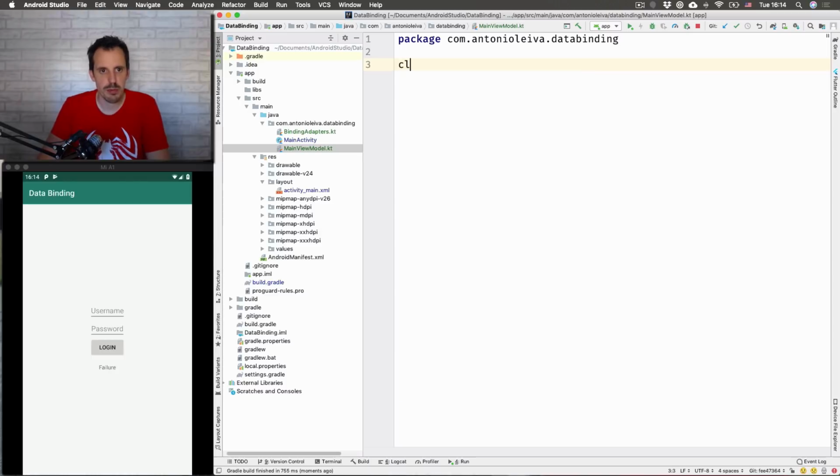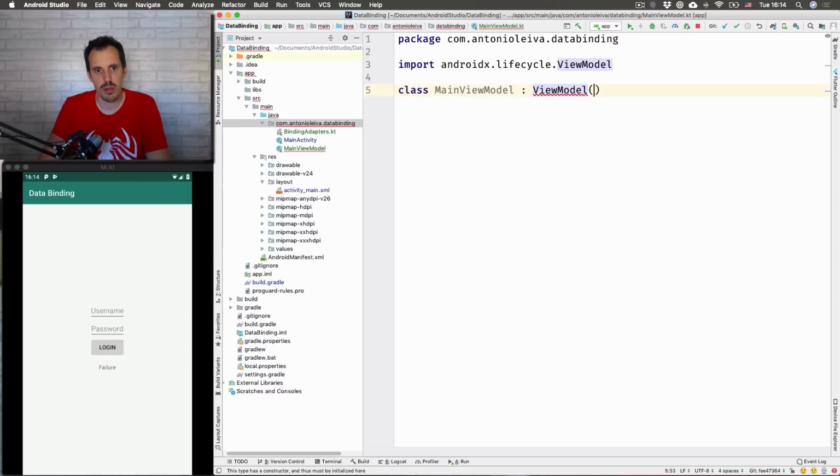Right, so class main view model extends the view model from architecture components. And here what we are going to do is to bind each of the views to a LiveData. The good thing about the integration of data binding with architecture components is that data binding can be aware of LiveData changes. So when I change the value of LiveData here in the view model, the UI will be automatically updated without having to go through the activity, as we would need to do in the case that we are not using data binding. So it really cleans up a lot the main activity and prevents us from the boilerplate of having to communicate with the activity.